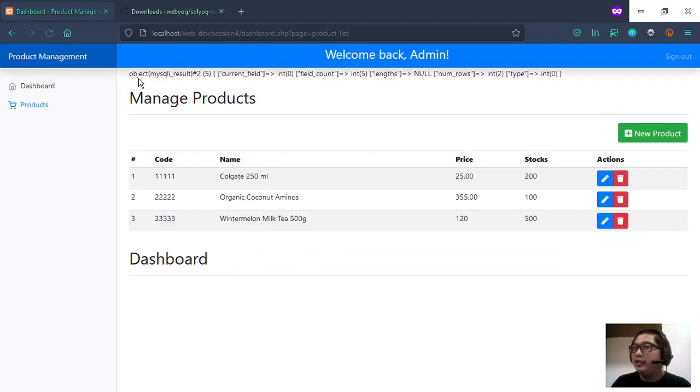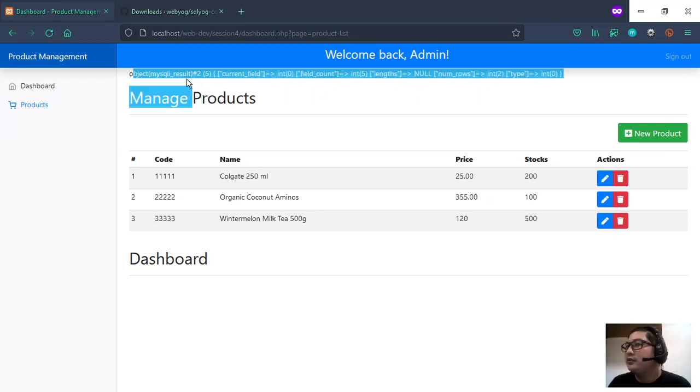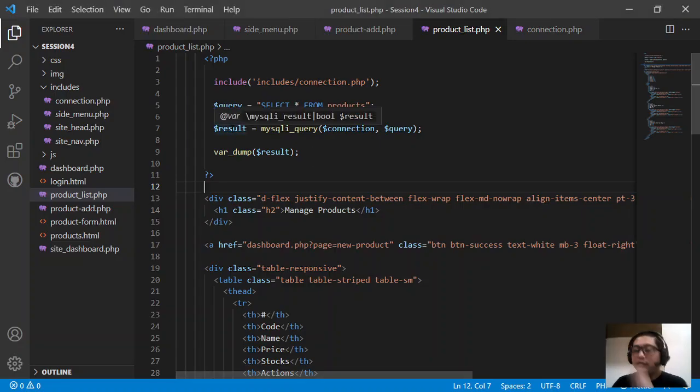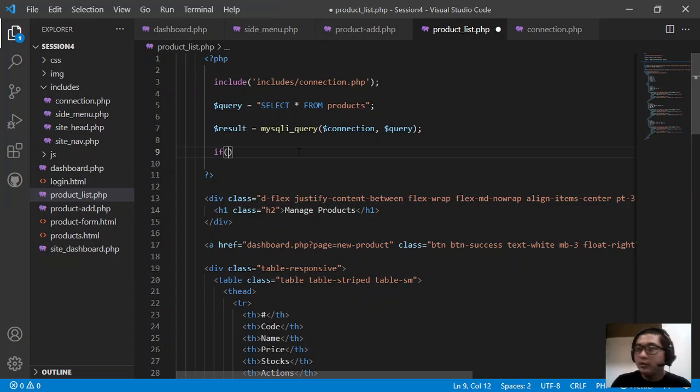Refresh. Ayan, nandiyan na siya. Object, current ID, int. Di ba meron na? Ayan, meron na siya. So, meron tayong dalawang record. Kaso, hindi na di-display. Object pa siya. So, what we'll be doing now is to check.